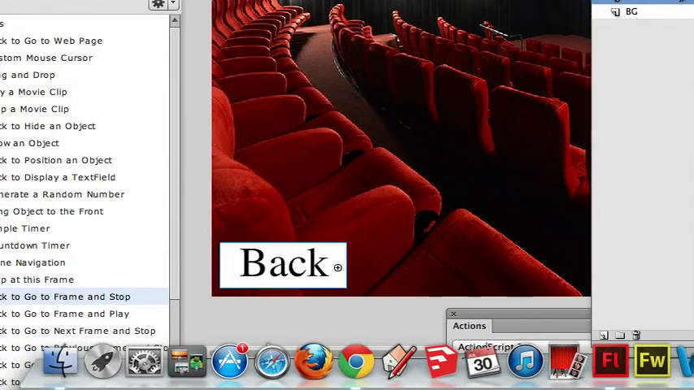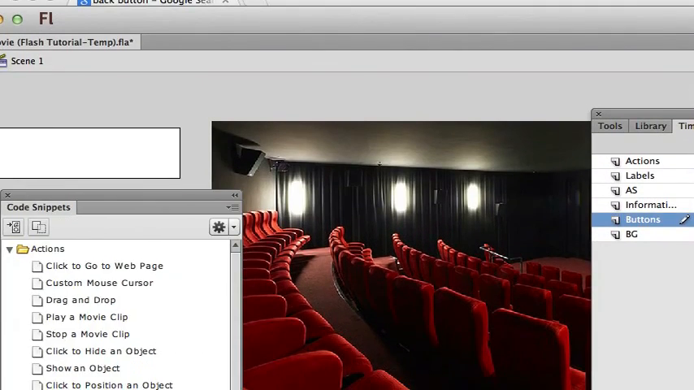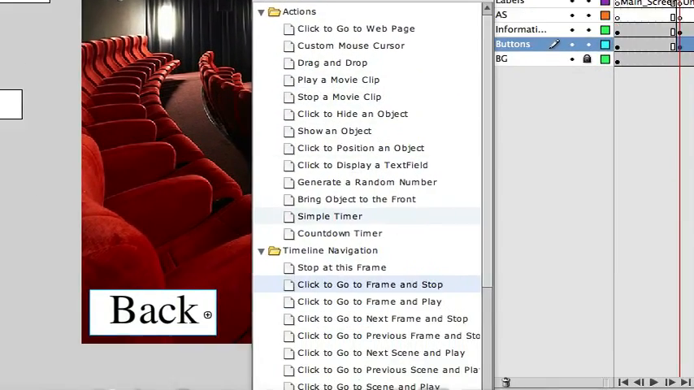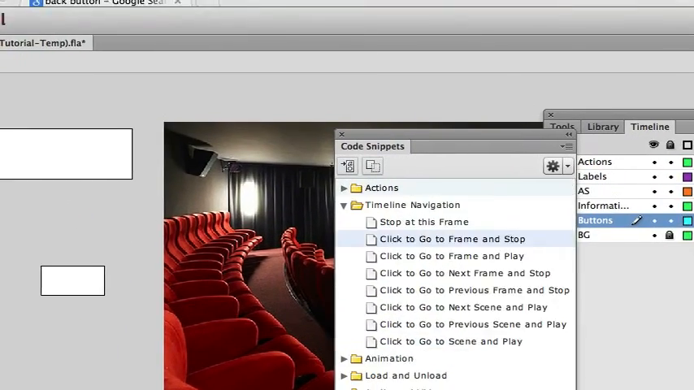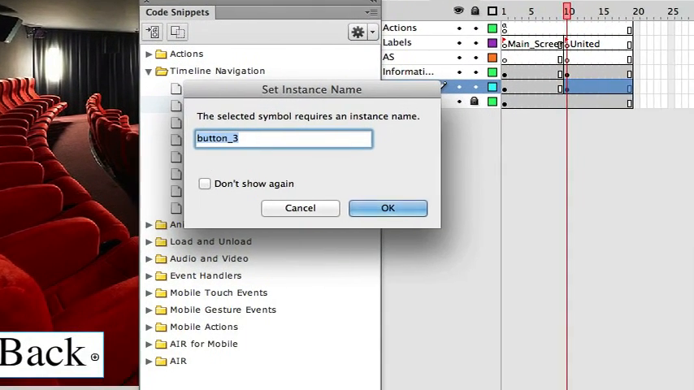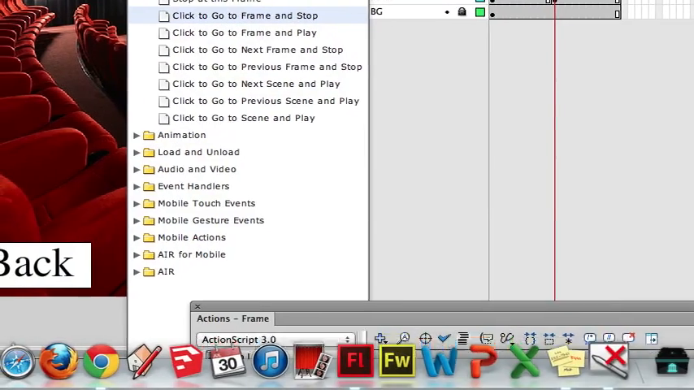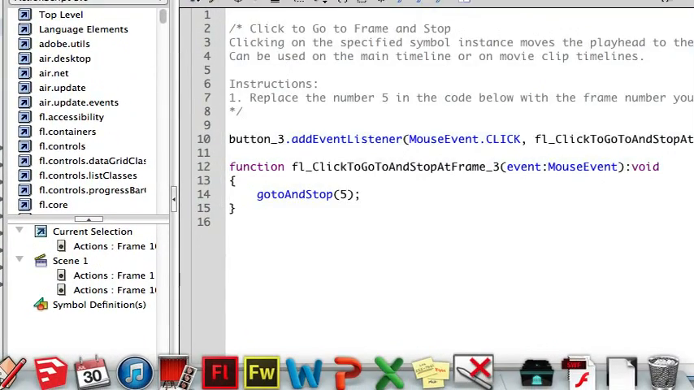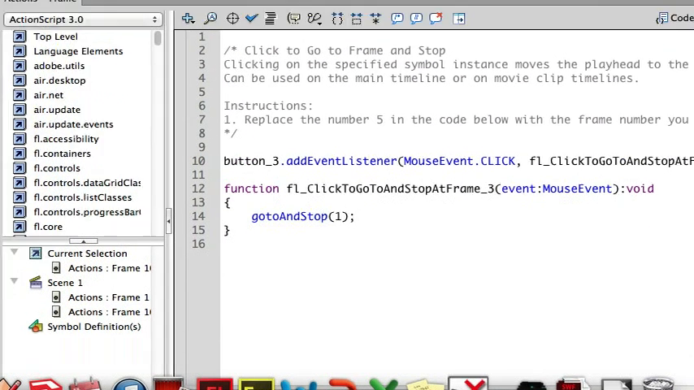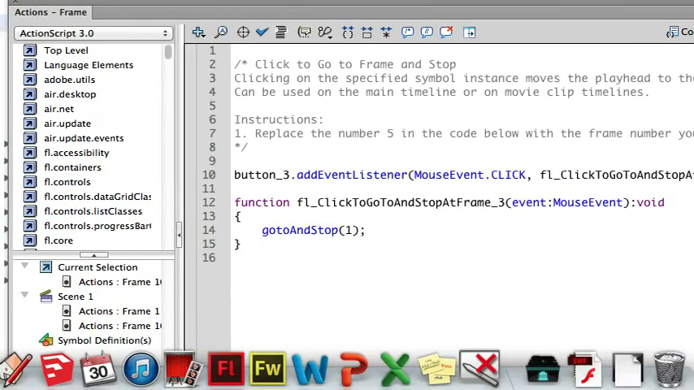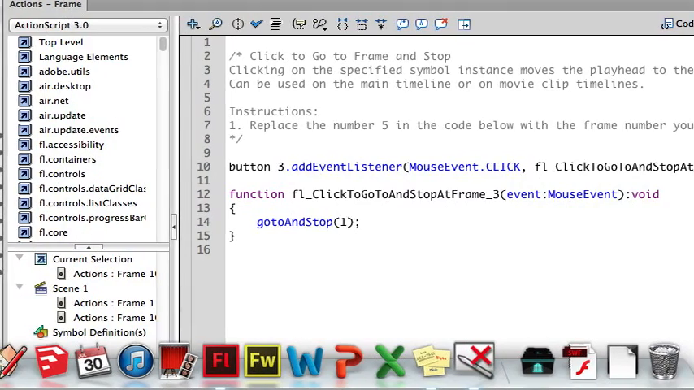I need to program this button up. So what do I want to do? I want to click on the button. I want to go down to, I'm just going to close this actions one. I'm going to go to and stop. Click OK. Sorry, I'm bringing the code up again. Again, it wants to go to frame 5. I want it to go to frame 1, or if I look at the timeline, I want it to go to main_screen. I'm just going to use 1 for the start.